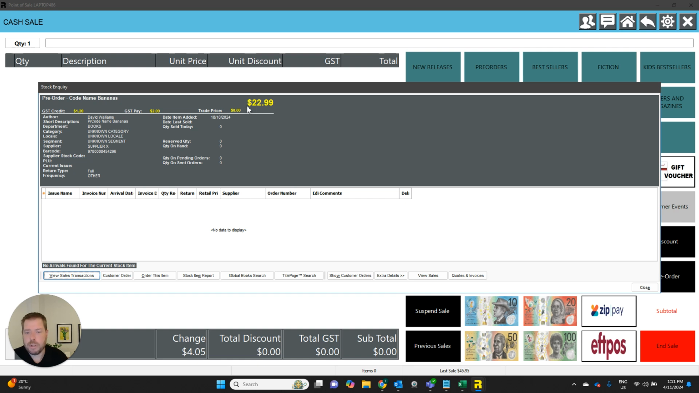So I've got its description, price, I can see what department, category and whatnot it's in, whether I've got any on hand or on orders and things like that. Down the bottom here, if this is a current title, you could see when it's been received in the past, how many you normally get, and you can also view the sales information for that, so you can see how quickly it sells out.